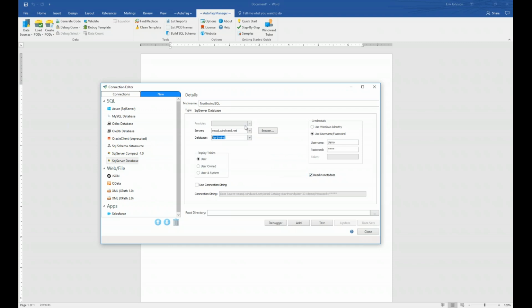All right, so this is one way to set up the connection editor: to do it manually, entering the server, database, and username credentials. Another way is if your DBA has provided you with a connection string, you can click that and paste your connection string in right there. But I'm not going to be using the connection string today, so I'm just going to go with what I've entered.